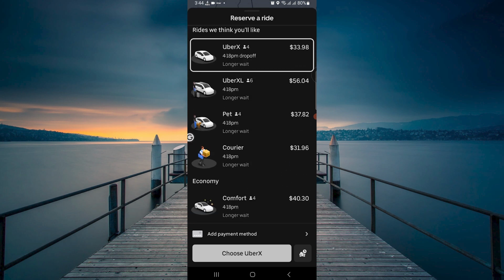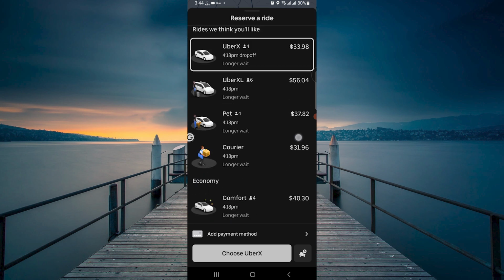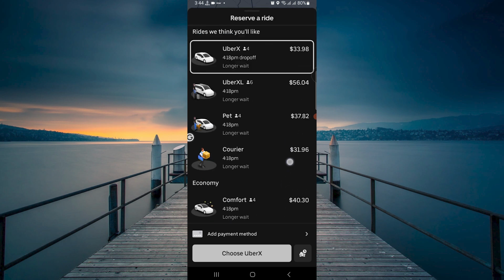If the car seats option is visible, tap on it just like you would for any other ride. Proceed to book the ride as normal.